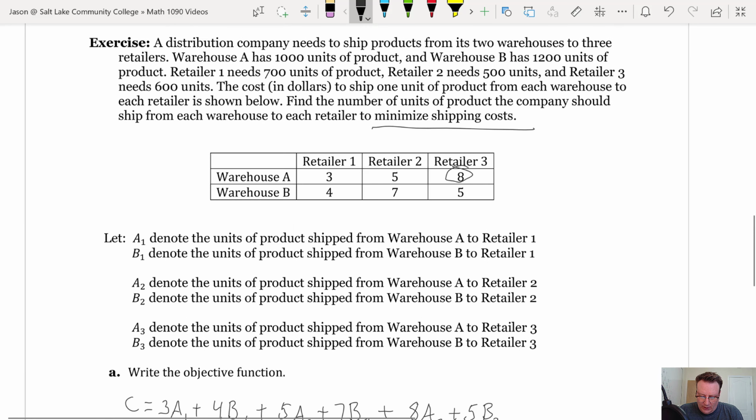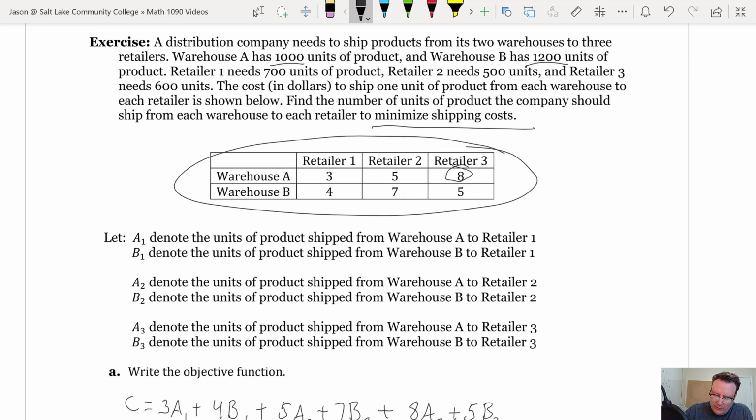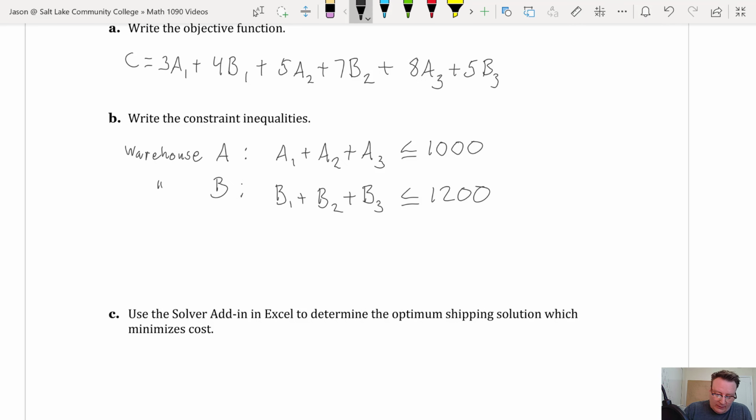Let's reread the problem. So we've used this number, that number, we've used all of these numbers. Oh, but we haven't used these numbers yet. Retailer 1 needs 700 units of product, retailer 2 needs 500 units of product, and retailer 3 needs 600 units of product. That's probably 3 more constraints, right? Let's see, so we have a retailer 1 constraint.